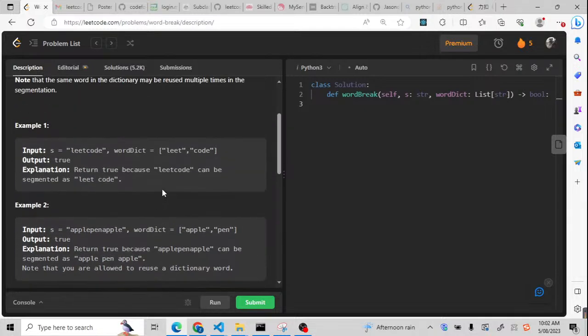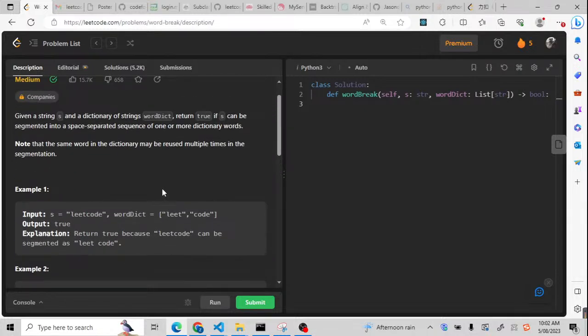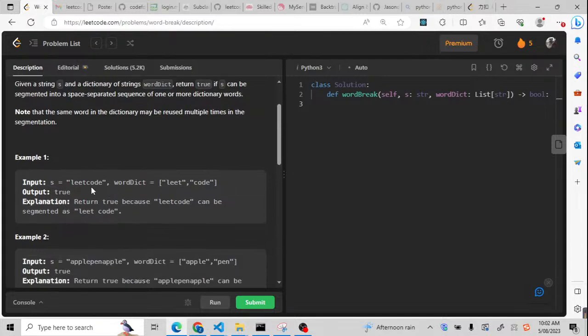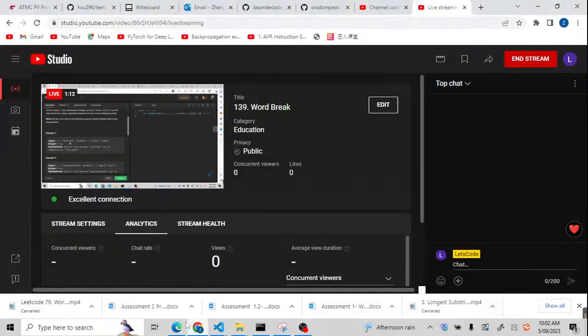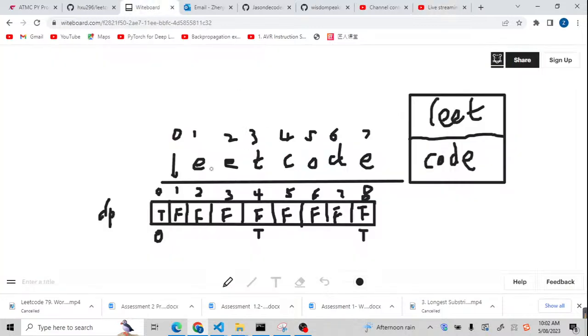For this kind of problem, normally we can use DFS and memoization, or we can use DP directly. For this problem, I would rather use DP to solve it, because the time complexity of DP is much faster than DFS. So let me explain how I can solve it with DP. Let's go to the whiteboard first and then go to the code editor to finish the coding. For example, we have "leetcode" and a wordDict with "leet" and "code".